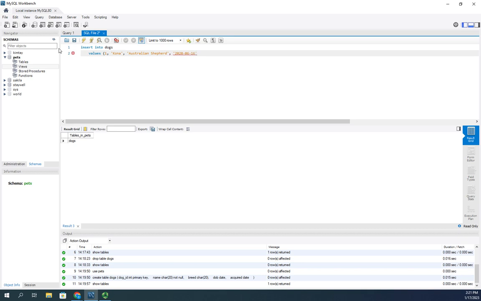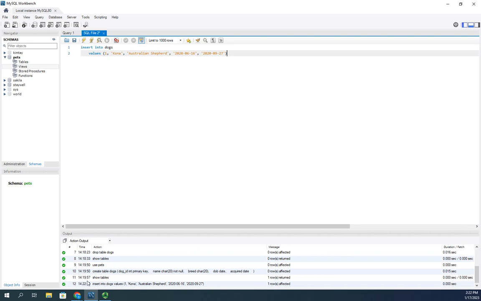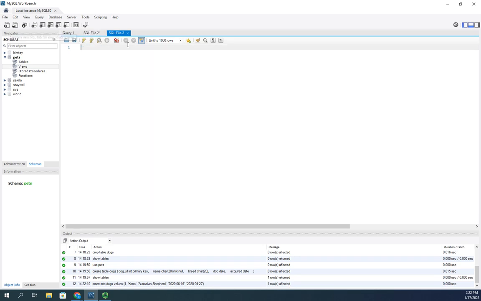And then my last one is going to be my date acquired. So same thing, into date of 09-27, and then closing. Now I did not specify which value goes into which column, and because I didn't specify, it's going to assume that it's going to be in order. So when I execute it, it's going to say insert into 1 rows affected. I'm going to go ahead and add another little tab over here.